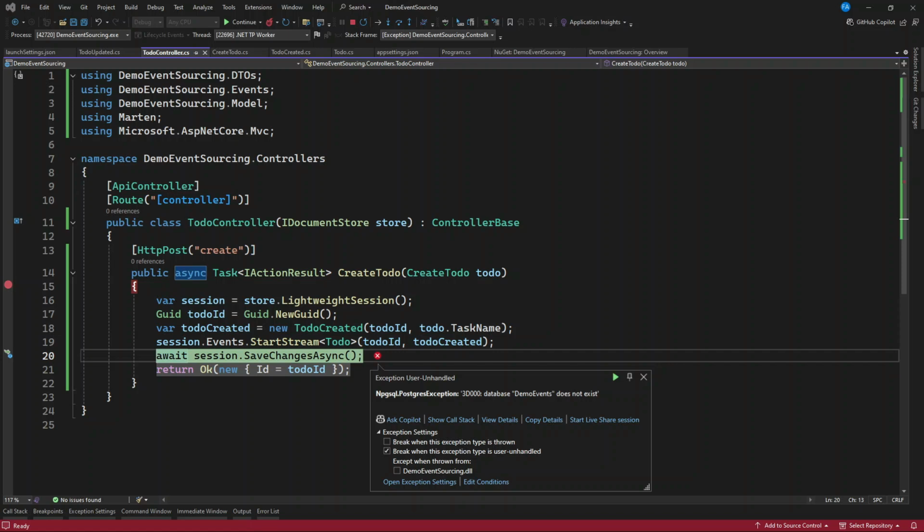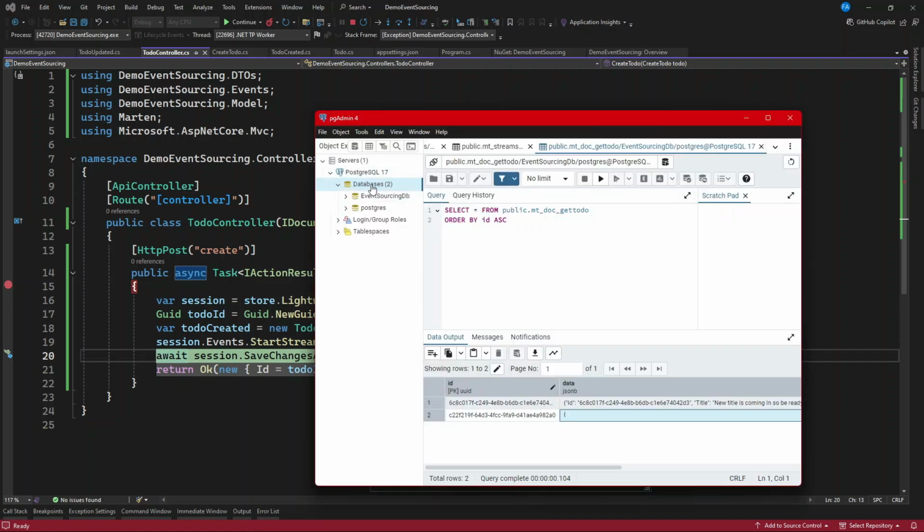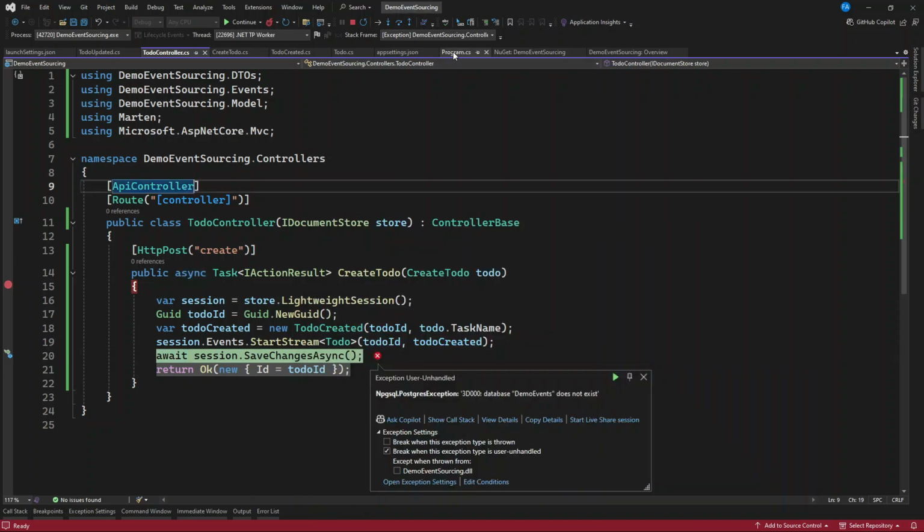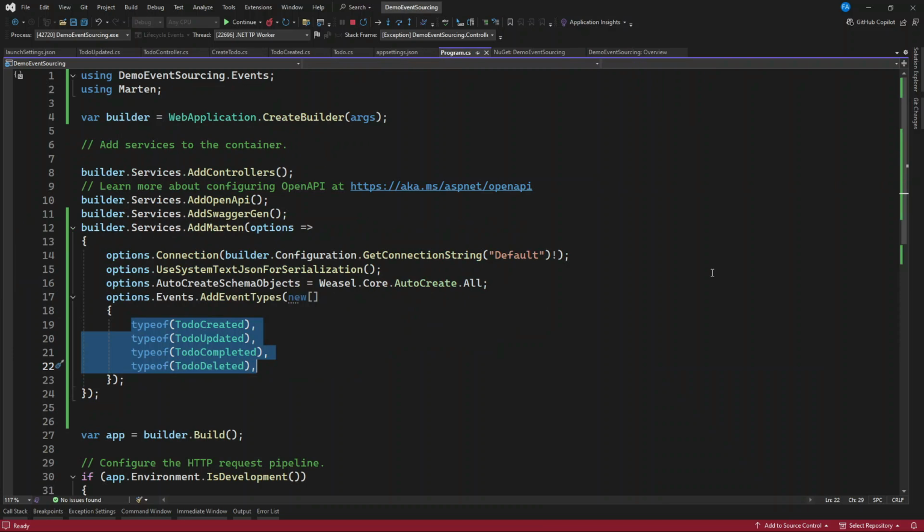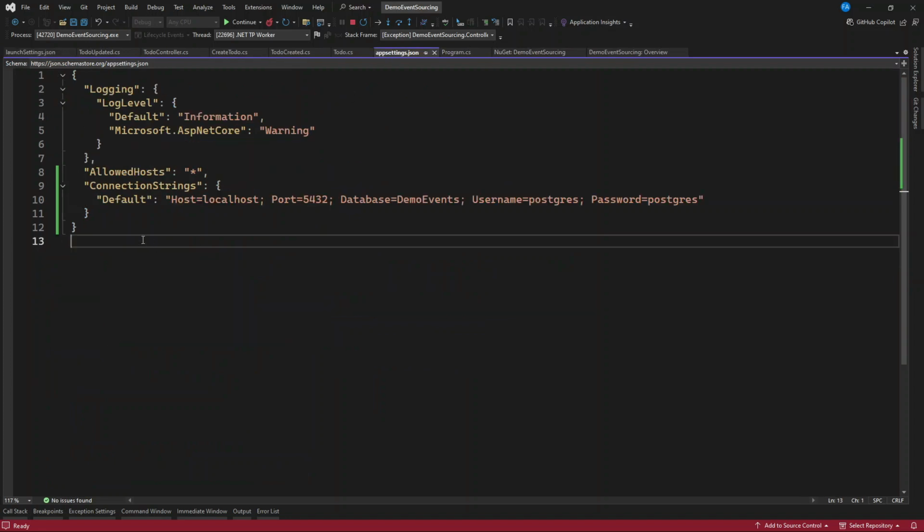Let's go and find it out. From here, let's refresh this. We still don't have that. Let's check from our program. This is our connection string. Let's make sure we do have a proper connection default. We go to app settings. That's the default. We have our host and port. Let's check those. Host is localhost. We have our port 5431. This is our database, and that is this one.